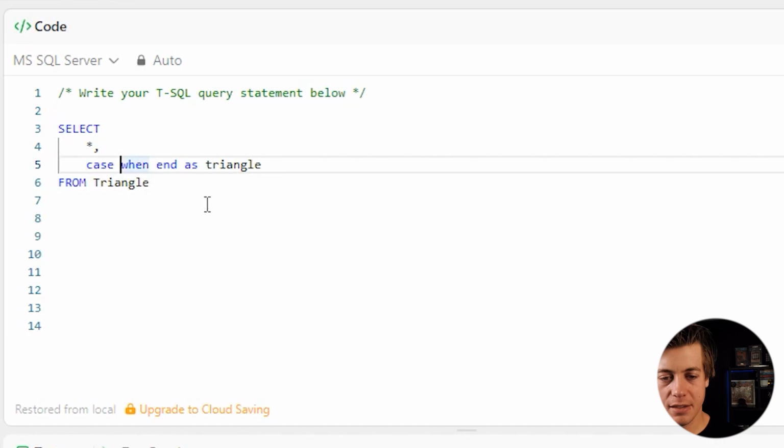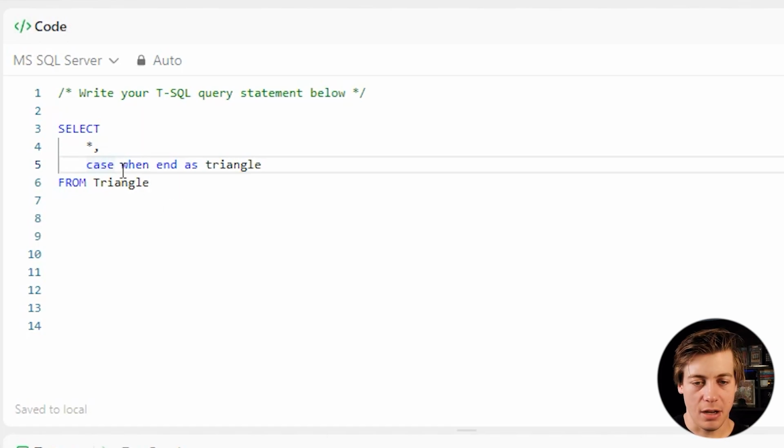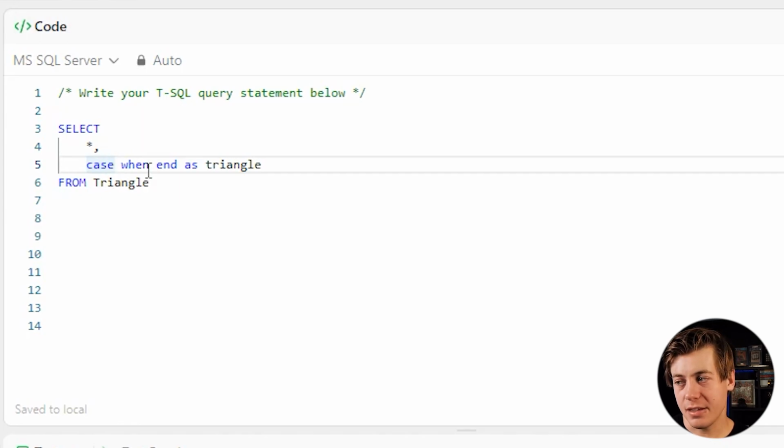Now we have to look at this case statement to determine when something is a triangle or not. Essentially, it is a triangle when X plus Y is greater than Z, then Y plus Z is greater than X, and then X plus Z is greater than Y. So you have to look at 2 line segments and their sum has to be greater than the other. So very easy to do.